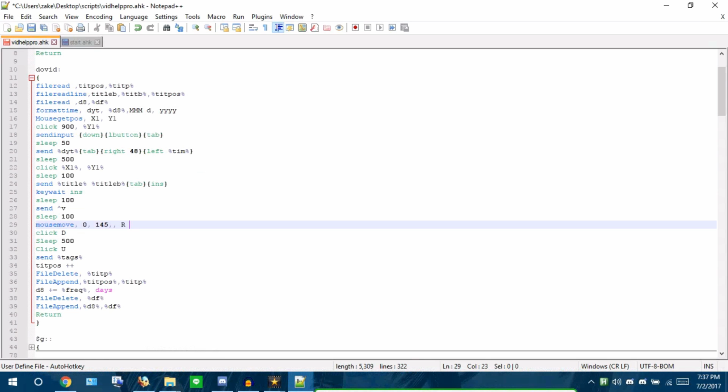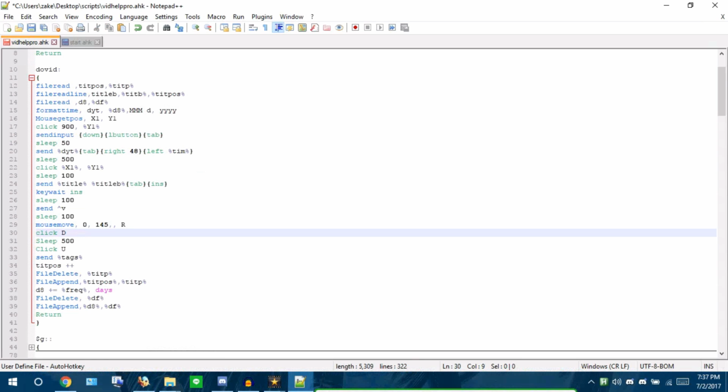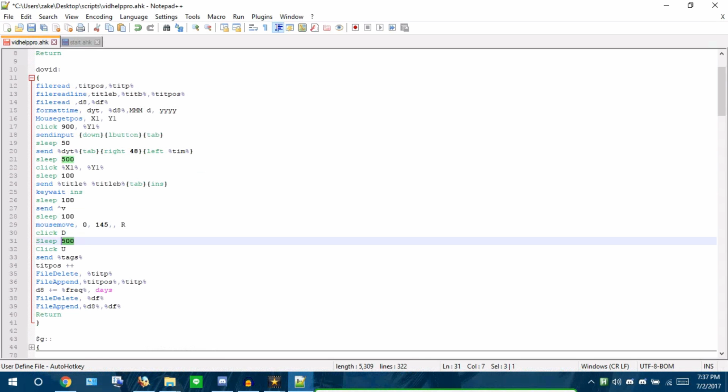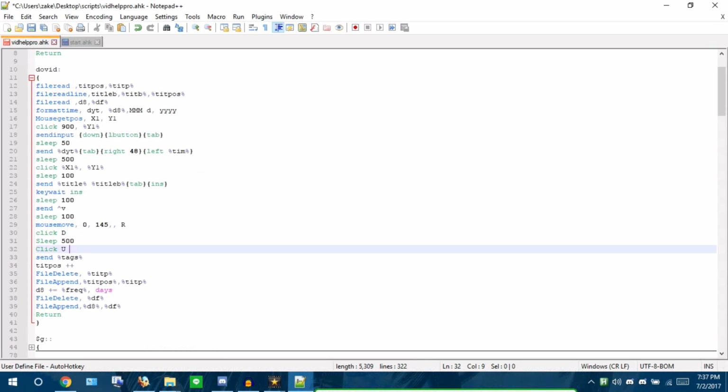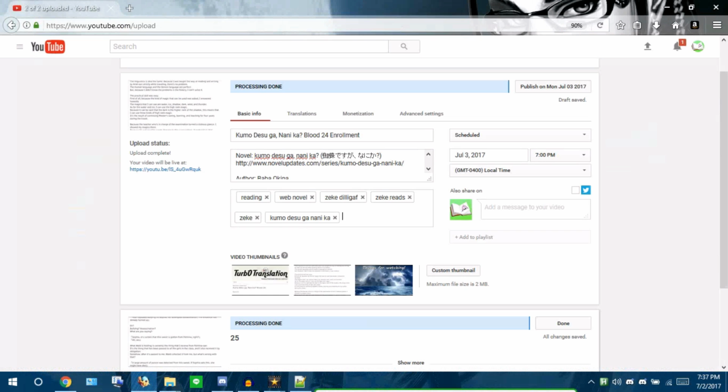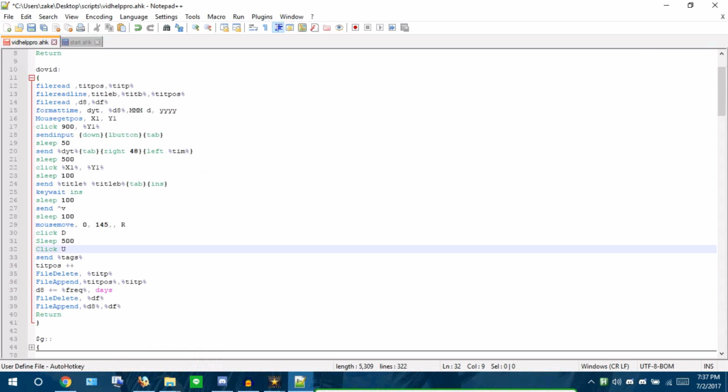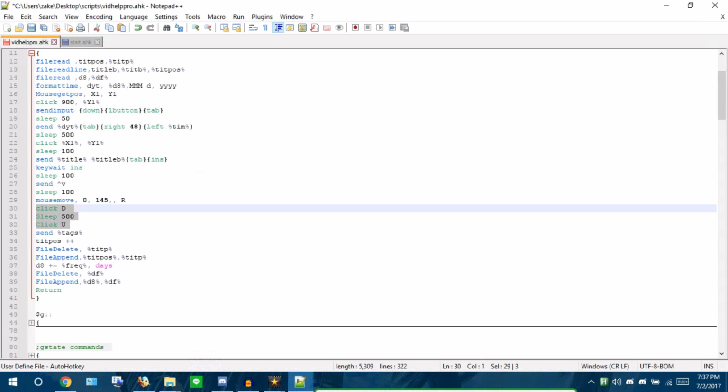So it moves down, and it clicks. This is just one click. Click D means it clicks down, sends a down event, and then it waits for 500 milliseconds, and then it clicks up. That's because clicking on this box is really unreliable, and I don't know why, but this just works. Sometimes it doesn't work if I don't have it like this. So it clicks down, and then it clicks up, and then we're generally sure we're in the tags box. And then it sends your tags command.